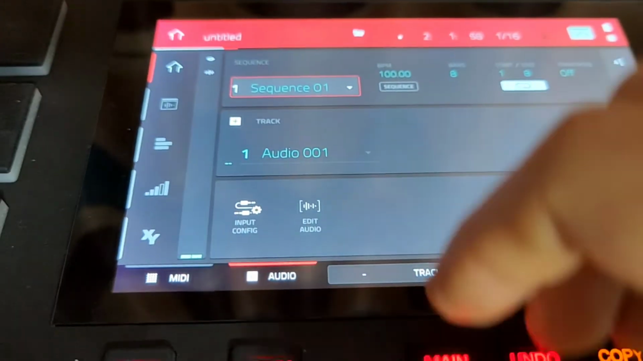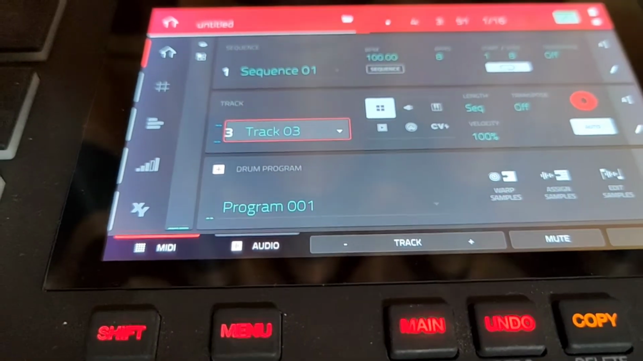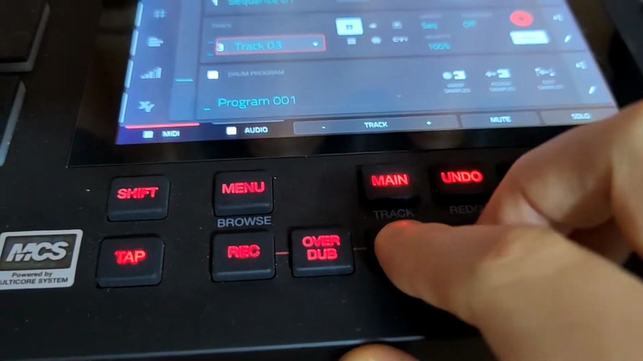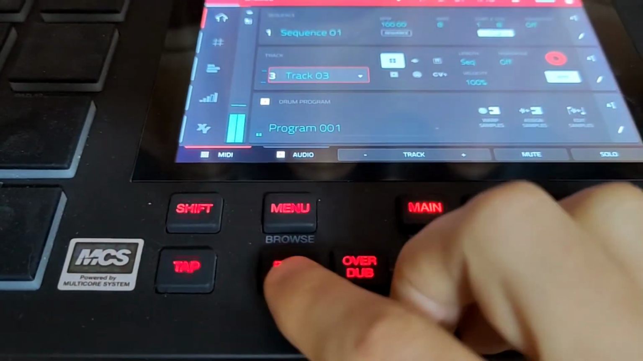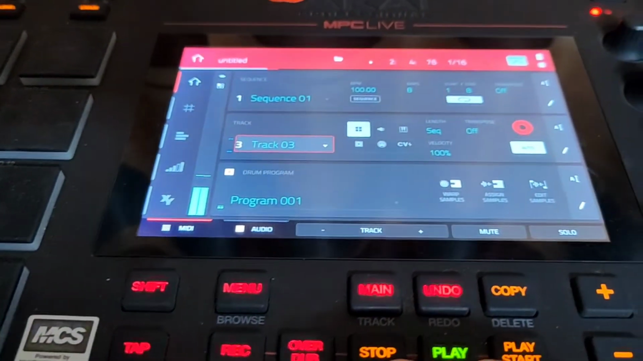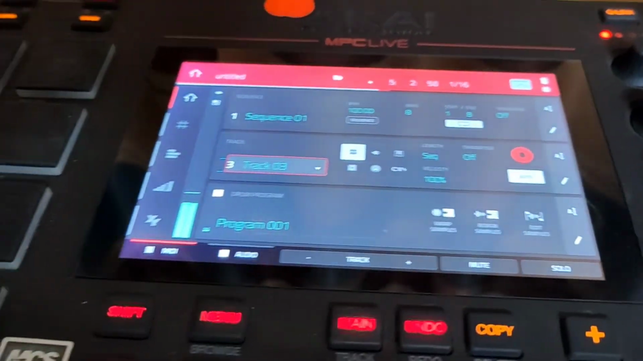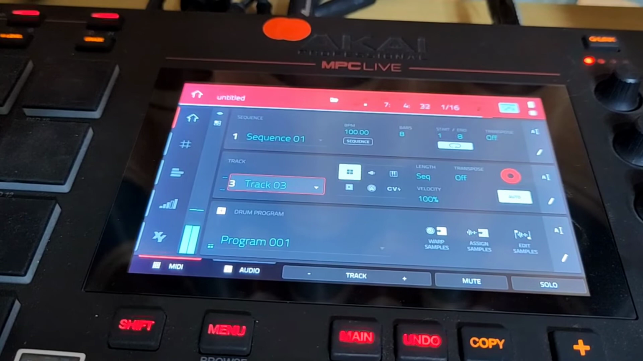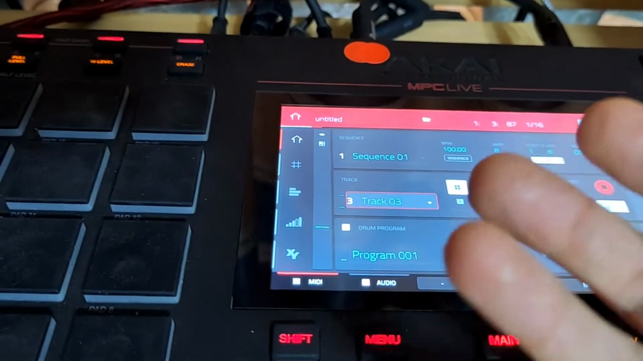Go back to main here. Go to MIDI. Let's find out what is triggering that. Don't know why it keeps playing that, but whatever, it doesn't matter. We're going to have this to pad 3. We're going to hit record, play start. There we go. We've got that sample in time and everything.